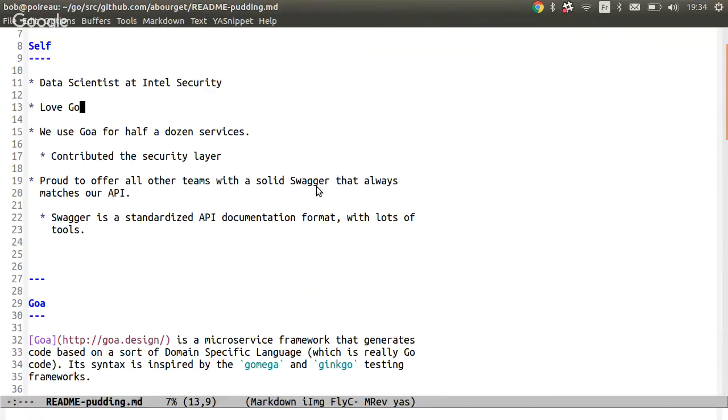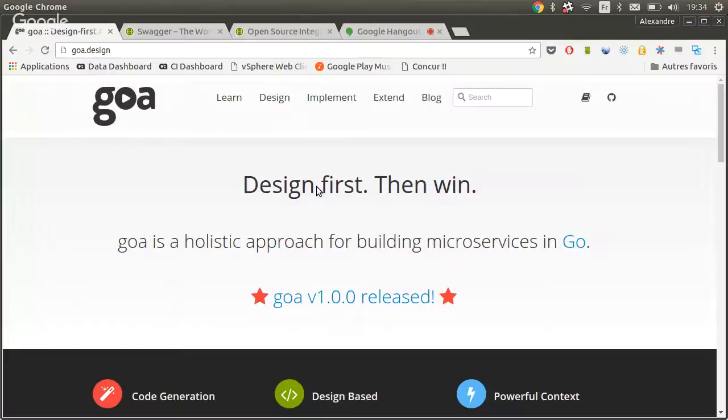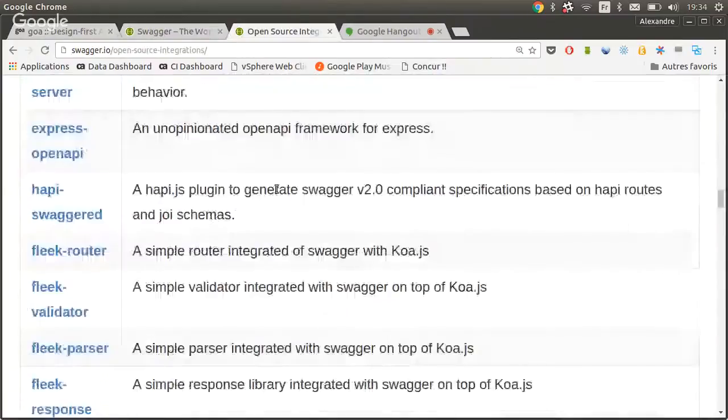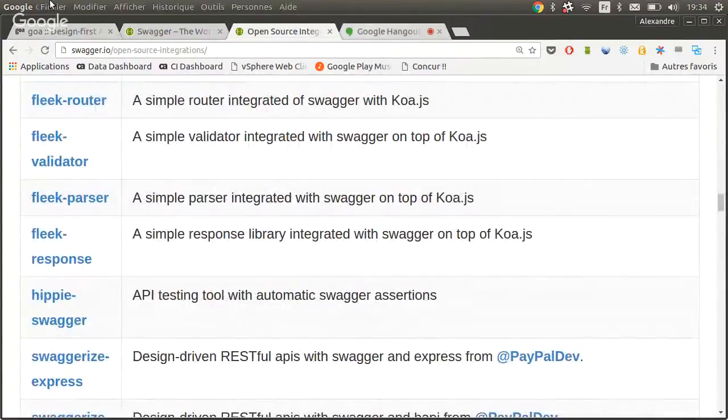We're proud to offer all of our teams a great and solid Swagger documentation, Open API, to interface with our machinery. So raise your hand if you know about Swagger. Right, so for those who don't know, Swagger is the specification thing. Swagger has been renamed to Open API, and there's a whole bunch of tools around it. When you define your API with Swagger, people can generate all sorts of things around it.